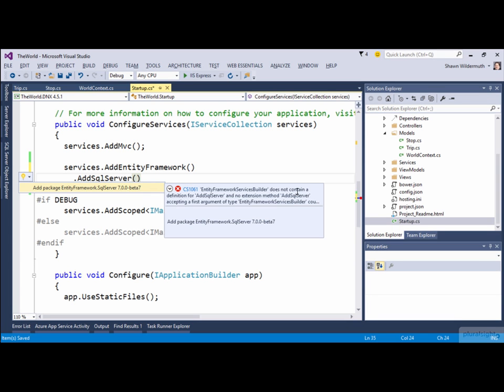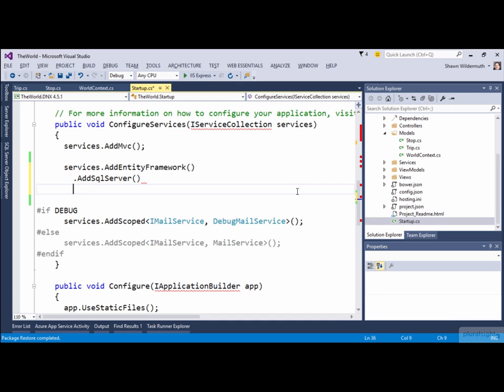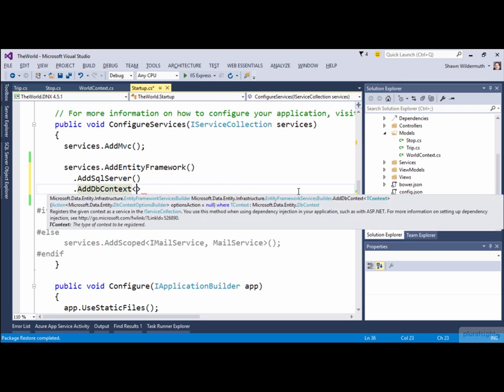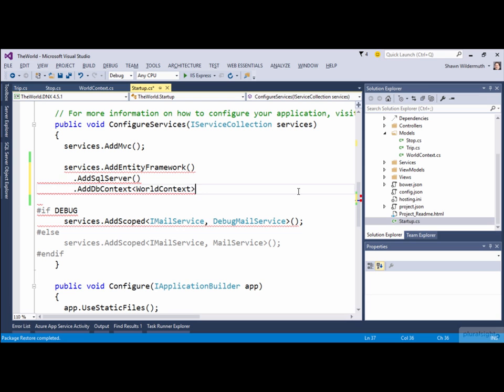You could see eventually they're going to support a number of different data stores, relational and non-relational. But for us, we're going to stick with SQL Server. Again, this is still a Fluent syntax, so it's going to return an object that I then can call AddDbContext on, and here I'm going to specify the name of our context, WorldContext. Refactor to add the using statement.